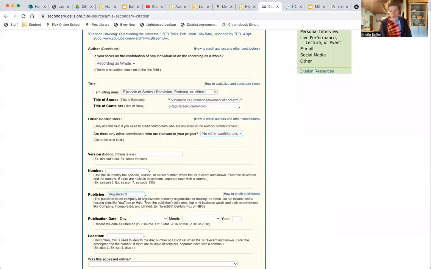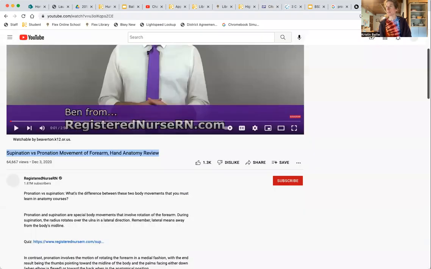Registered Nurse RN put this together. So I'm going to put that in. Then publication date. When did this appear? And put whatever information you have. So if you don't have all the information, put what you've got.